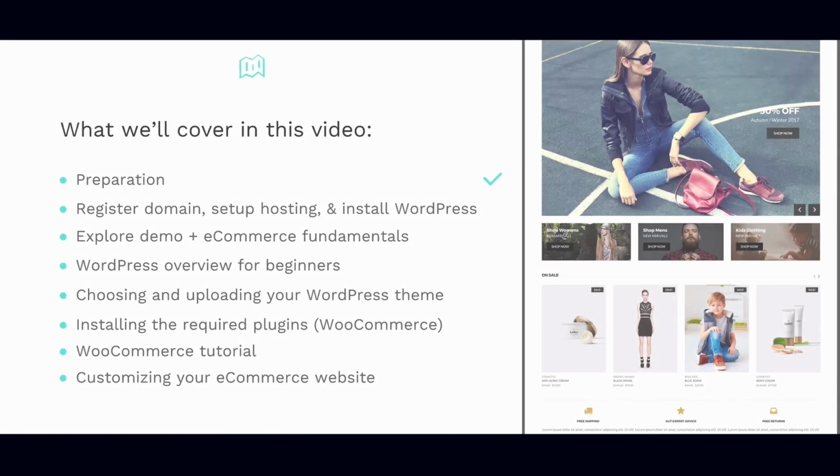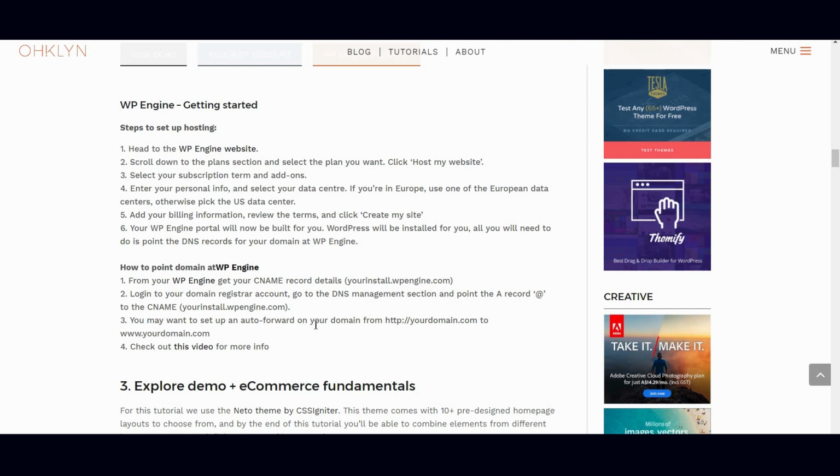we can continue on to the next section, where we'll take a good look at the website we're going to create and cover off on the WooCommerce fundamentals you'll need to know, like product types, using shortcodes, and widgets. Once again, follow the link on the Oakland post here to the video on how to point your domain's A record at WP Engine and finalize your hosting setup.